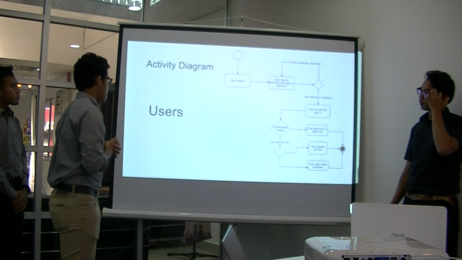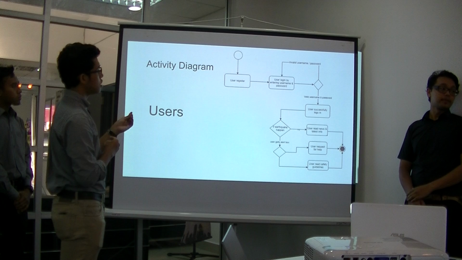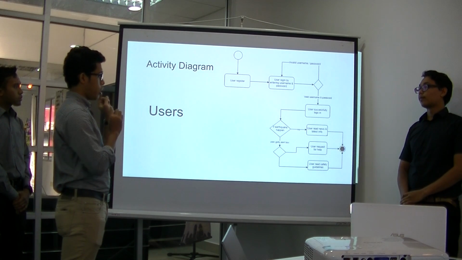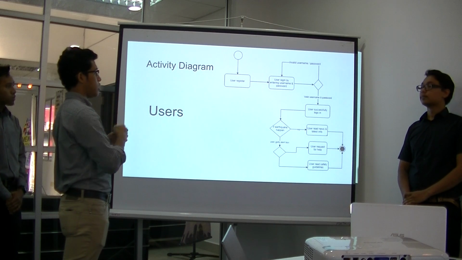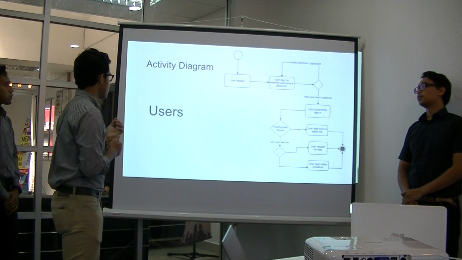And this is basically the activity diagram for the users. For the regular users, as you can see, the user can register, they can log into the system, and once they log in, they can read the news. Then if the earthquake happens, they have the option to request help, and they can read the safety guidelines.